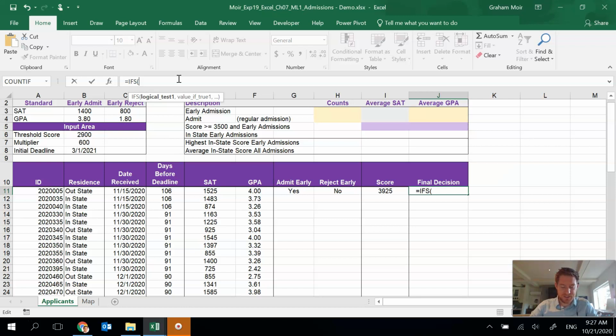If admit early is yes, display the text early admission. So we're supposed to do our logical test, equals yes. Then we tell it what to do. We want to display early admission. Oh, I forgot my quote. Okay, there we go. Now logical test 2.